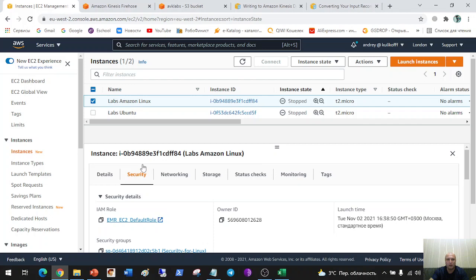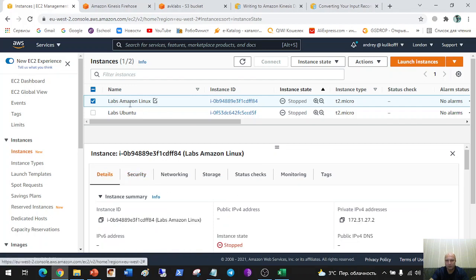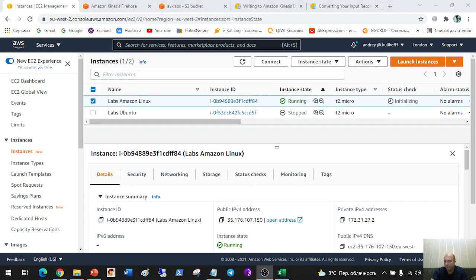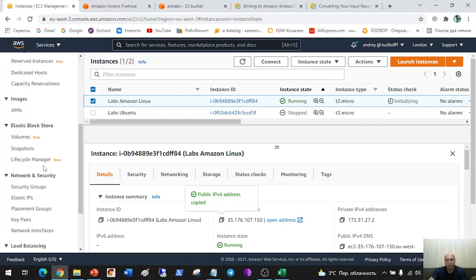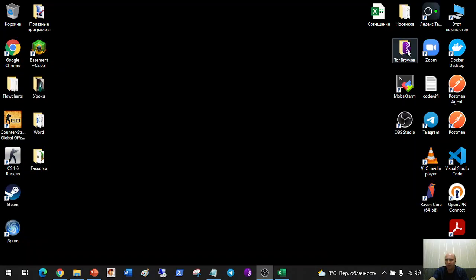Yes. So it started. Every time it starts, it changes the IP address. If you want this IP address to be fixed, we have to use an Elastic IP. So I have to access my EC2.